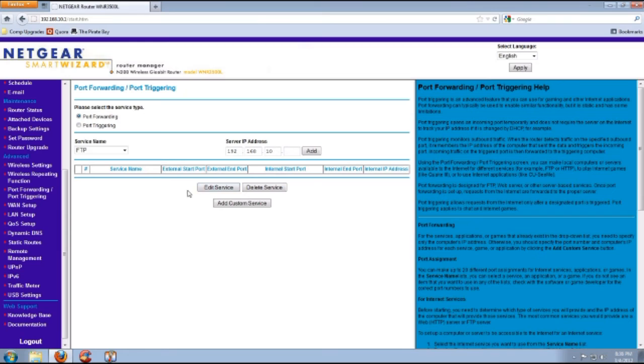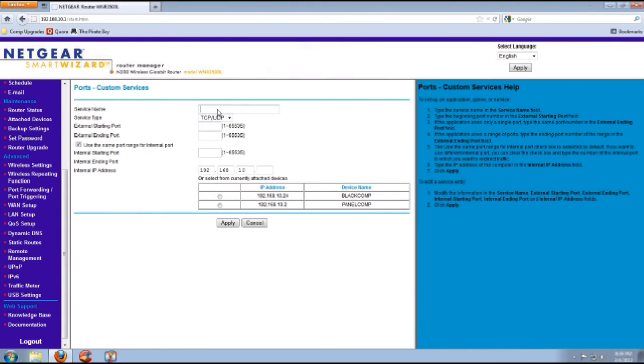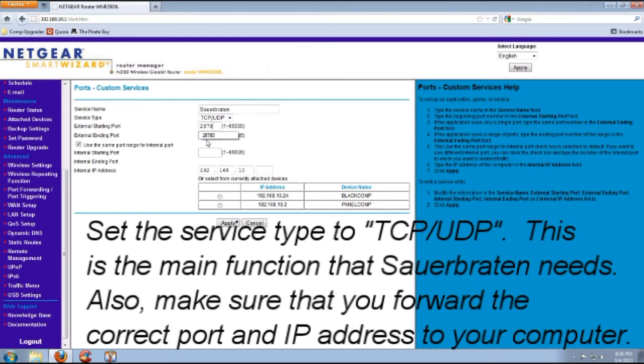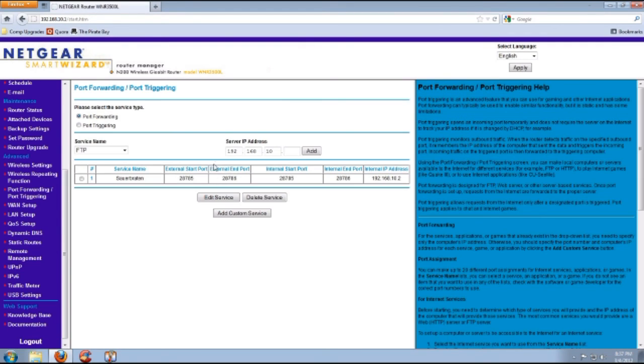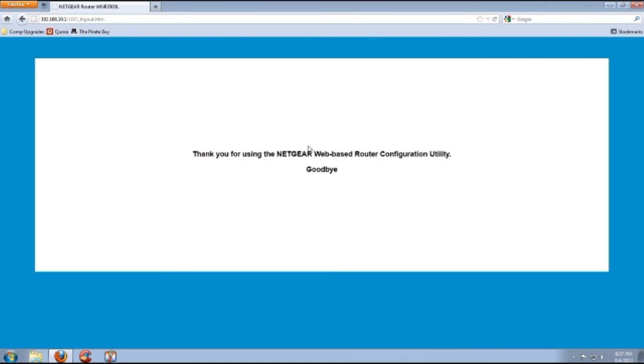Then click add custom service, and just type in Sauerbraten right there. As the external starting port, 28785, and as the external ending port, 28786, actually. Make sure that the internal starting and internal ending port are the same as the corresponding external ports. Just reconfirm that once here, and then log out.